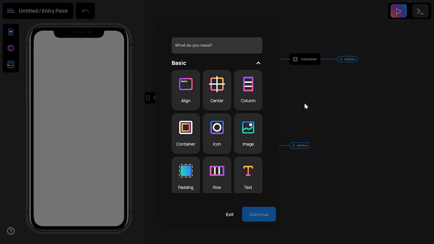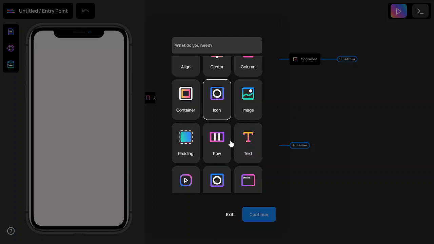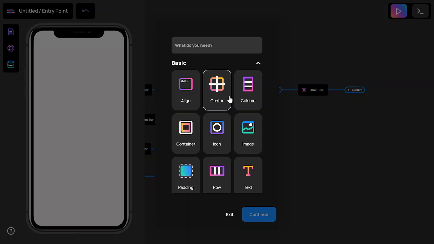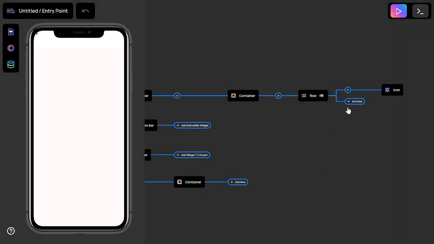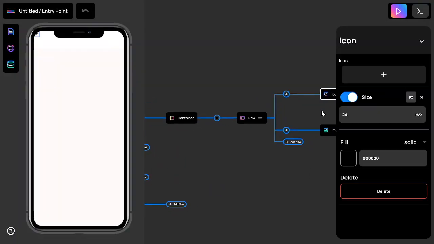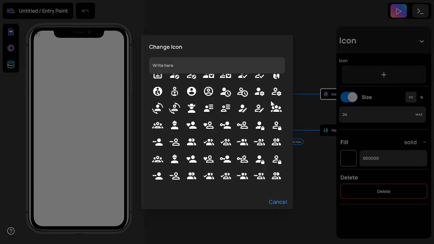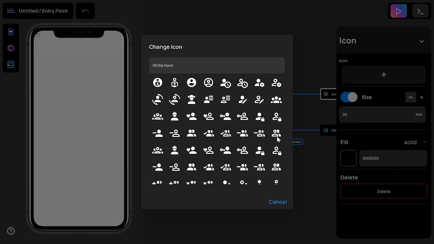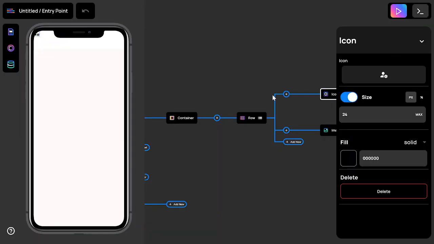So we add new objects. We need a row, and we need an icon and an image. For the icon, we can choose what you need in this. We need, like that, and an image.